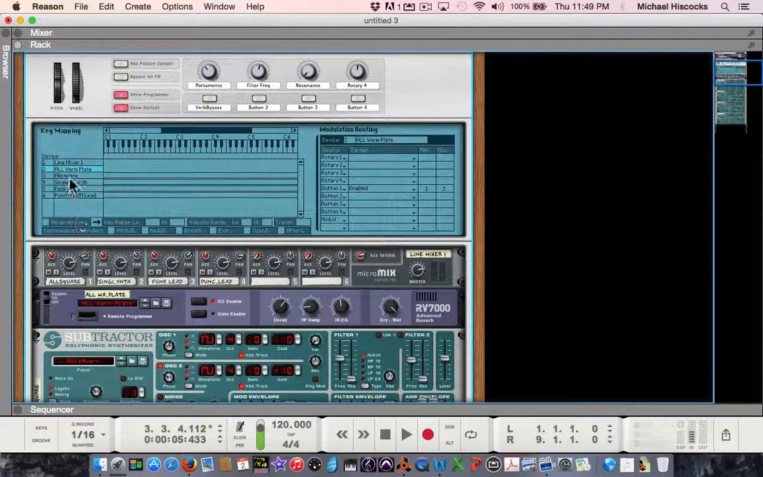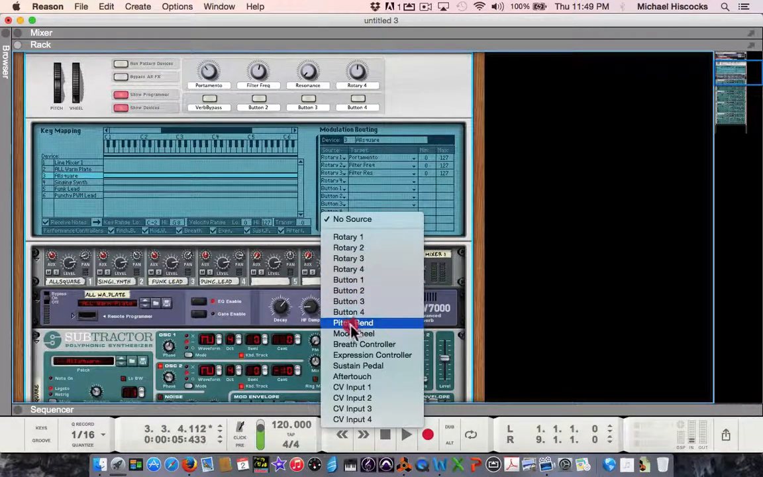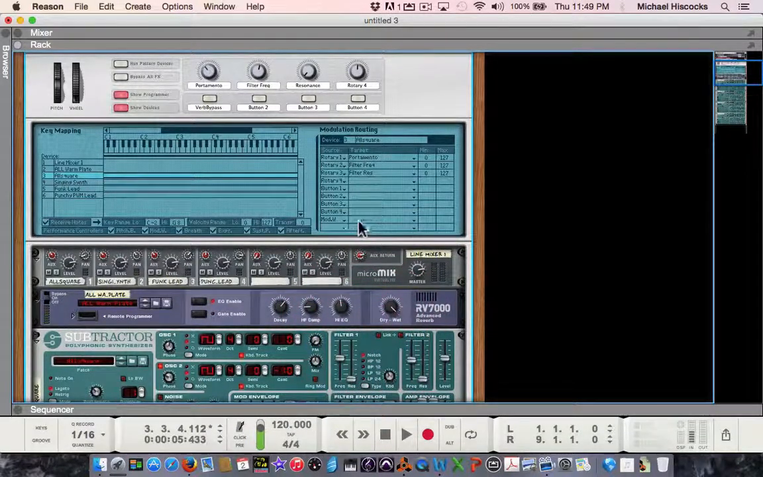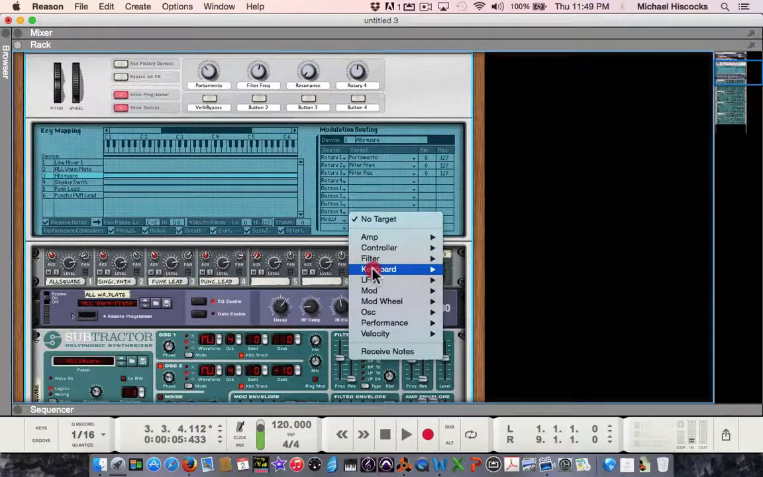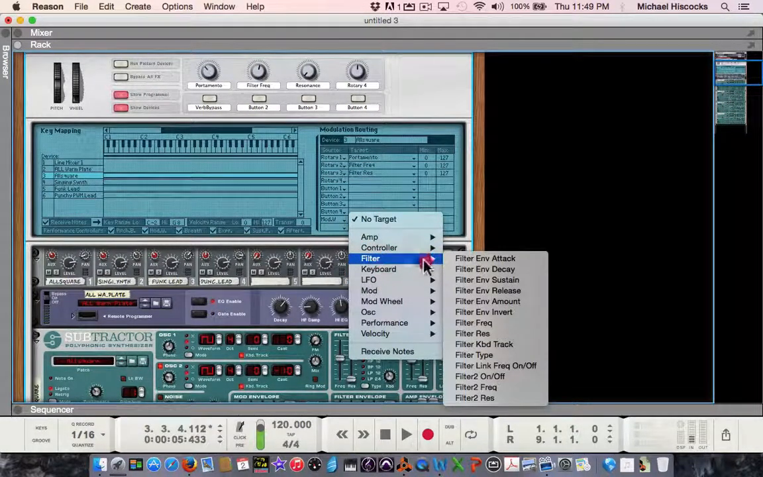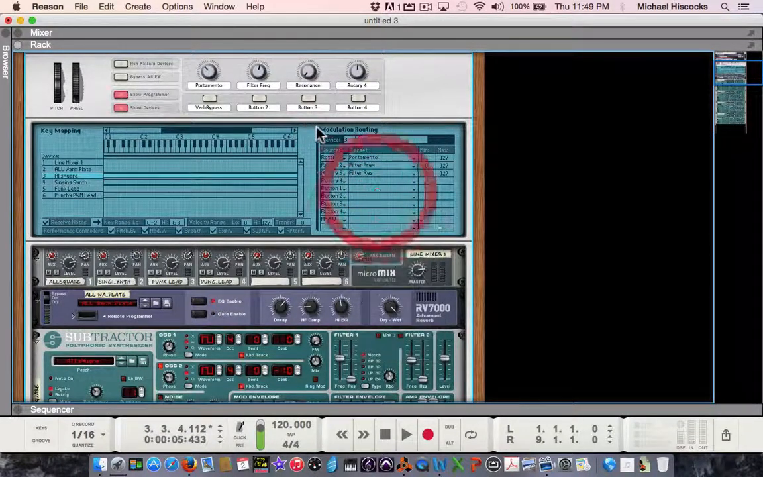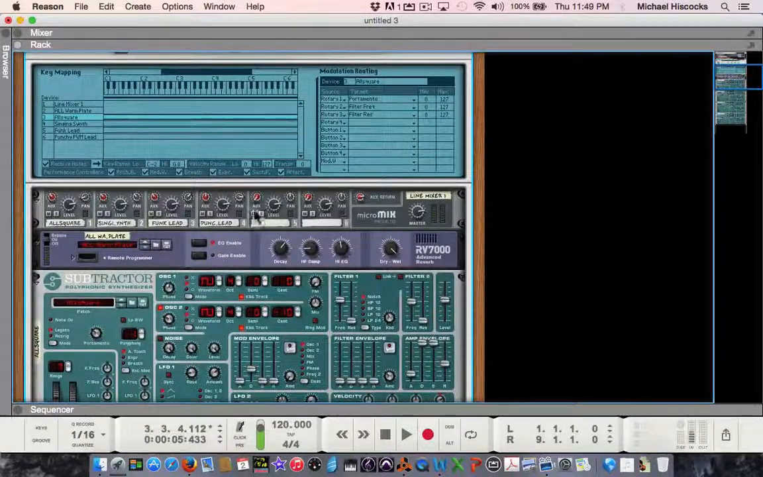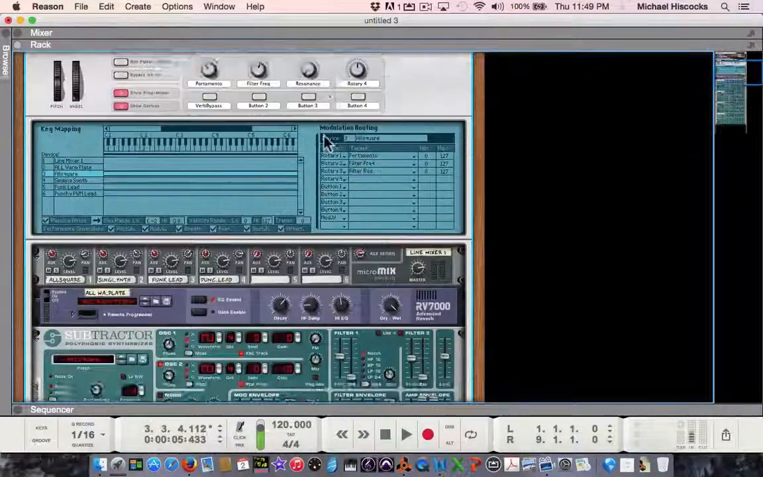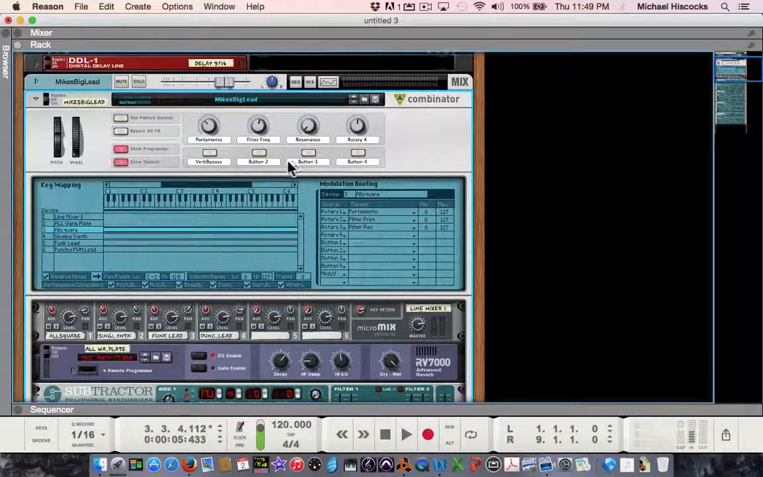Let's try an example of that. Mod wheel for this first synth. And then what can we route that to? We can route it to all sorts of cool stuff. So it's really pretty fantastic what you can do. If you don't like your modulation routings, you can fix them here. You can label the buttons so that they're meaningful. And then again, if you save that patch again, it'll save all of those settings.